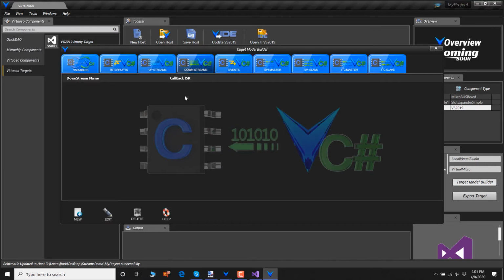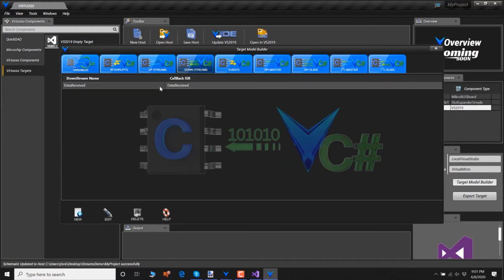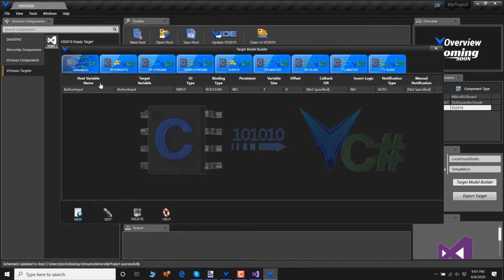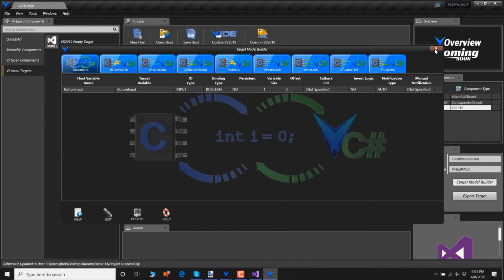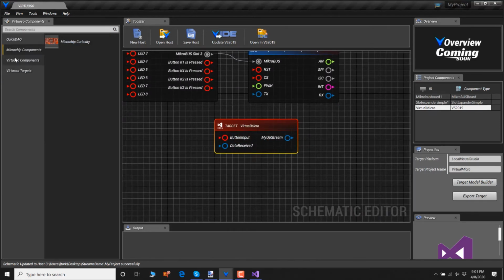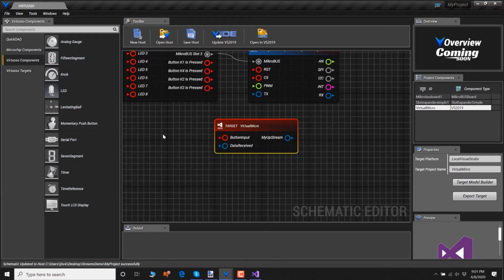And then for downstreams, we just need to specify which interrupt service routine is going to be used to handle that data. To do this, I just start typing data, and it sees it's found in the data received callback function. So our downstream is going to call this data received interrupt service routine, and my upstream will be the handle for the stream to transmit. And then we have our push button input. So we close that. Now we can see our ports, and let's add a push button. Push button.